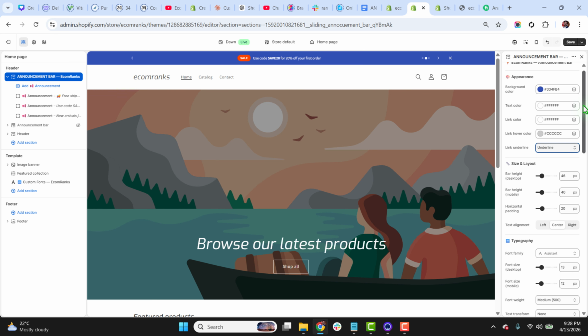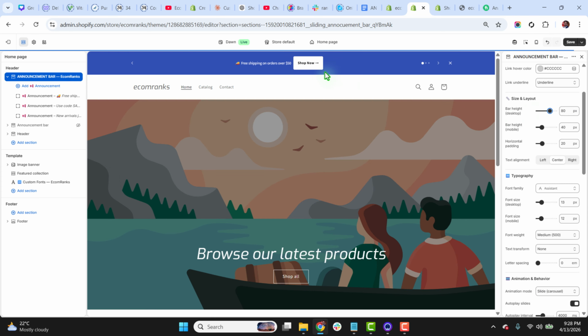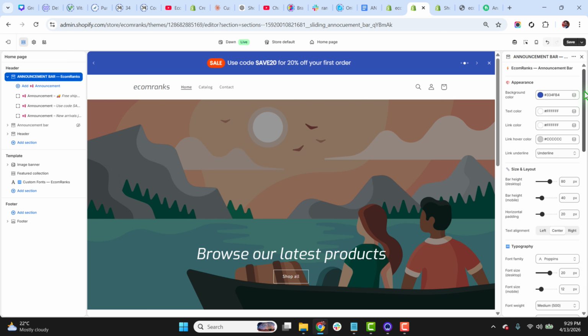Okay, so if I scroll down, there is a part for size and layout. If I increase its size, it will increase the size of this announcement bar, but it's not looking good. It would be suggested that if you increase the size of the bar, you should also increase the size of the fonts. From here, you are able to change the font family. Let me select any other font. Just for demonstration, I have selected this Poppins. You can select according to your brand identity.